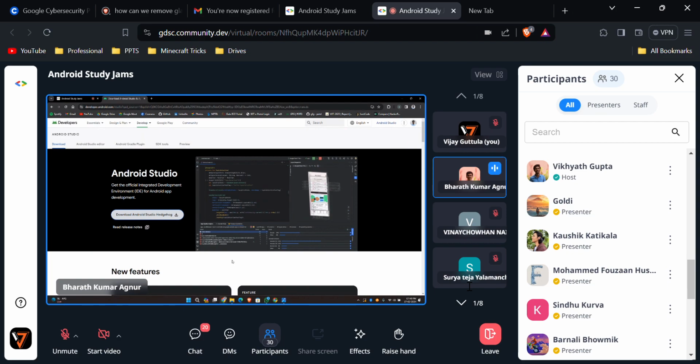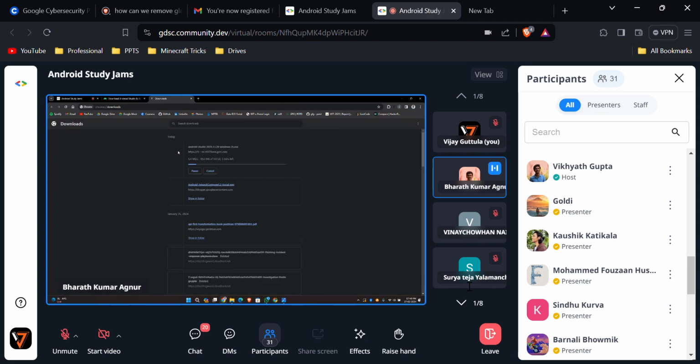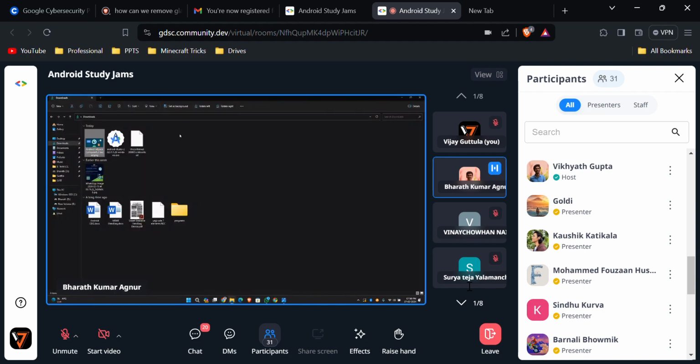I'll be demonstrating for Windows. And as you know, Android Studio is very bulky, around 1 GB, so I'll just pause it. I already have that downloaded in my local system. I'll go to my downloads and show you how to install it.